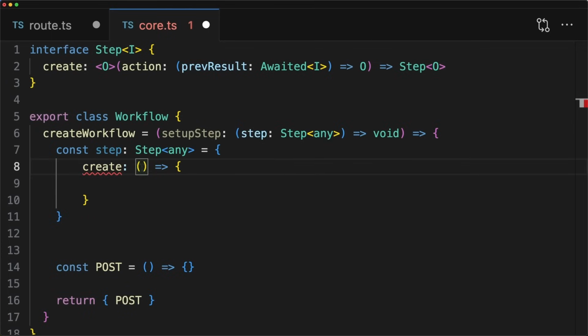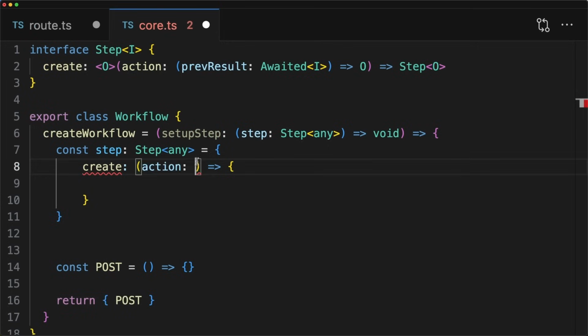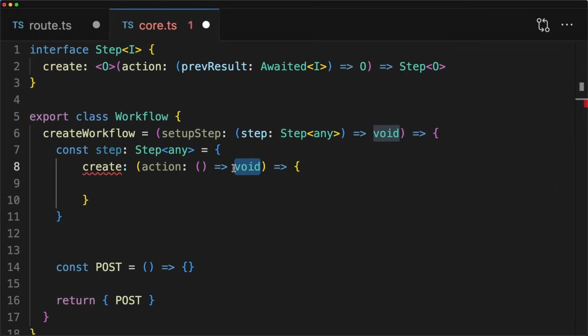This also receives something, and let's call it the action that this receives. So basically the user-defined behavior, whatever code you have inside of the step.create, that's going to be the action we have right here. And of course, that's also going to be a callback function. And let's say it returns void for now.